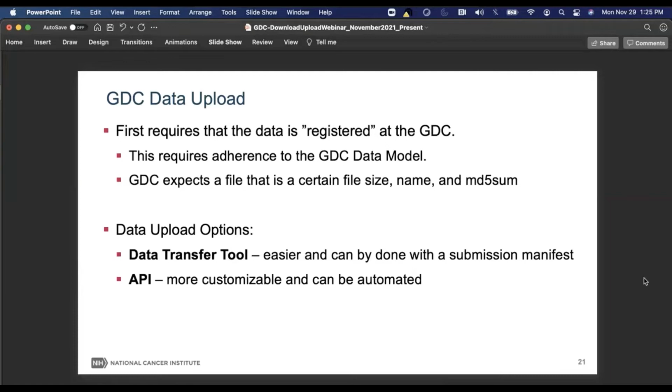There are two data upload options. The GDC Data Transfer Tool can be used. It's easier and can be done with a submission manifest. The one thing I do want to add is about the GDC Data Transfer Tool. I mentioned the UI version before. The UI version only works with download. So for upload, you will have to use the command line interface version. The API is more customizable and can be automated using either something like Bash scripts or Python.